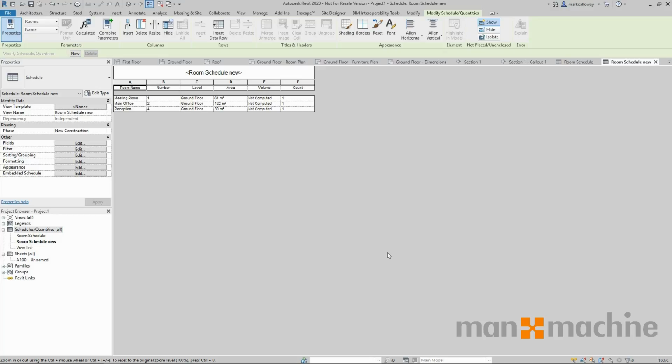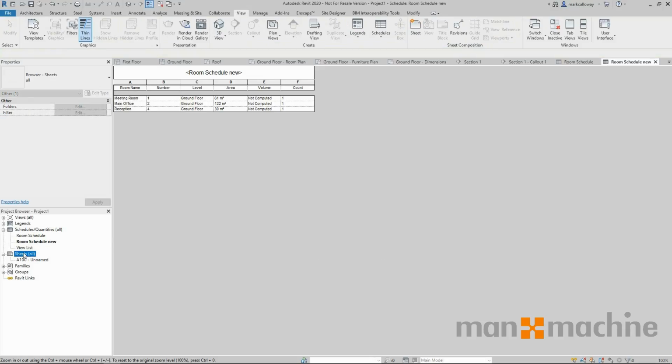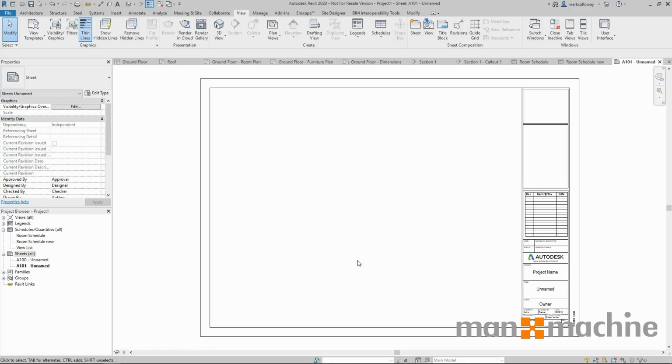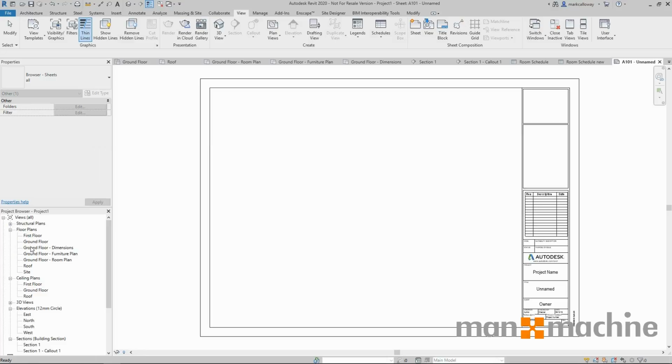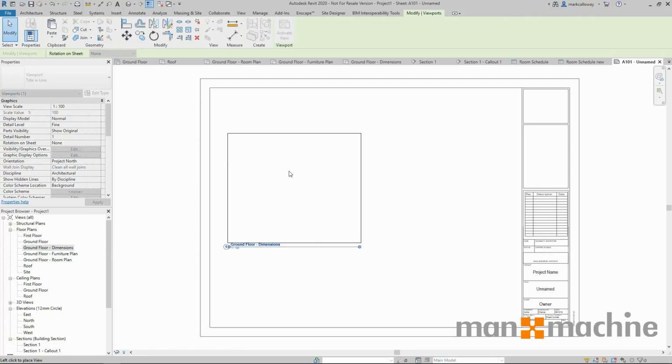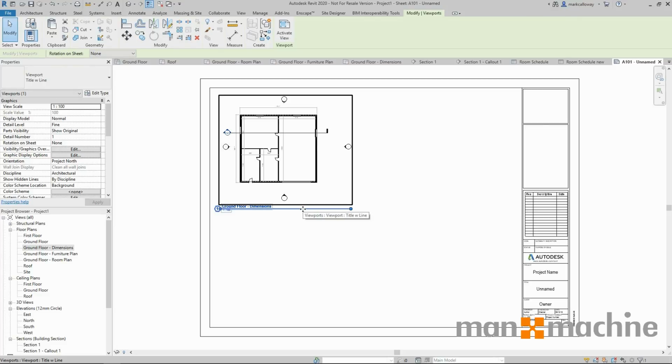And once we've got all this information, we may want to place this on a sheet. Again, in the project browser, I can create a new sheet. I could choose a title block to use. In this instance, I'm just going to go with one of the Revit default title blocks. And then to add elements onto the sheet, it's just a simple question of dragging and dropping from the project browser. For example, if I want the ground floor dimensions plan on this sheet, I just select it in the project browser and drag it across. I can now place that on my sheet.